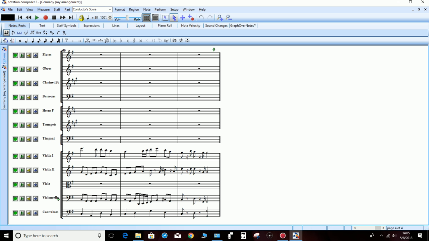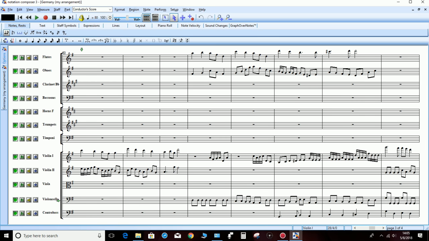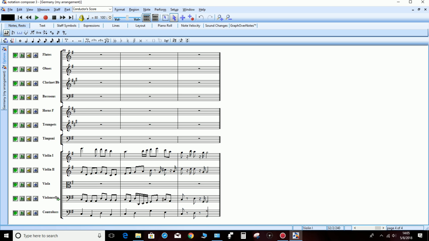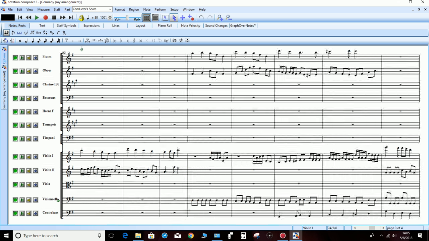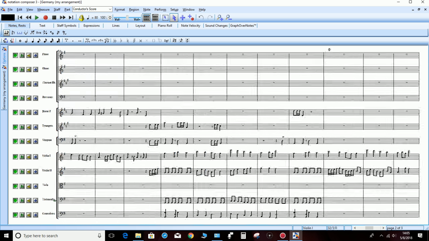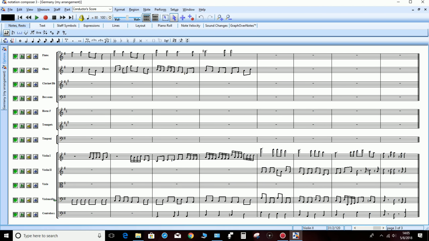But there's a catch. We need a repeat. So, what do we have here? This is measure 22, 23, 24, 25, 26, 27, 28, 29. So from 29 to 32, that's 1, 2, 3, 4 measures. Guess what? Another 4-bar phrase. I like it. What we need to do is copy that.